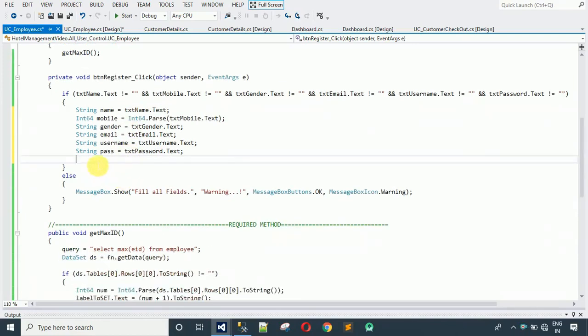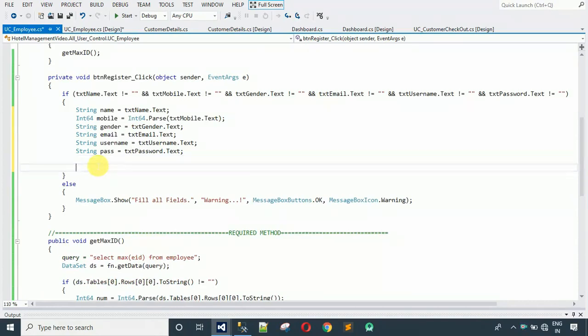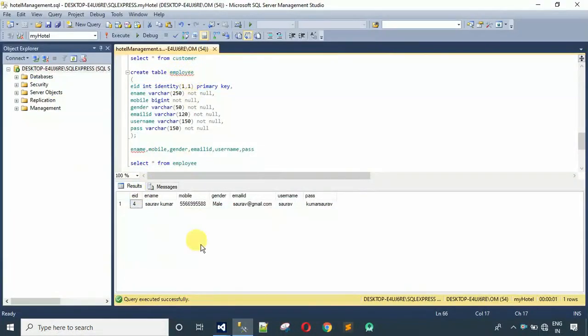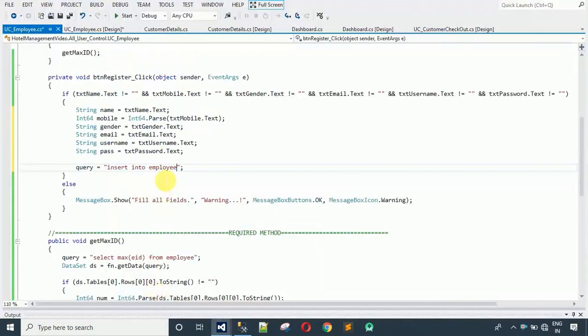So after this what we have to do is we have to actually write the query. So I'm going to write the query. We have already taken a variable of string type, and that name is query. So in this variable I'm going to write the query. What query we have to write is insert into table name. My table name is employee. Okay, so my table name is employee. If your table name is different, then you have to mention that over there.